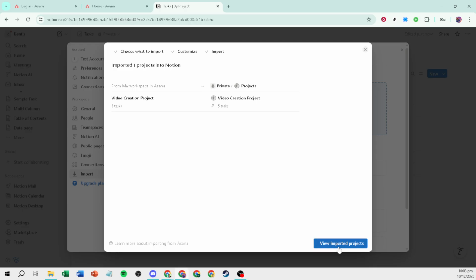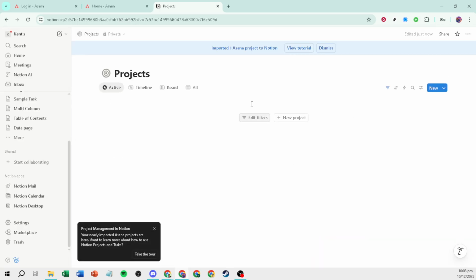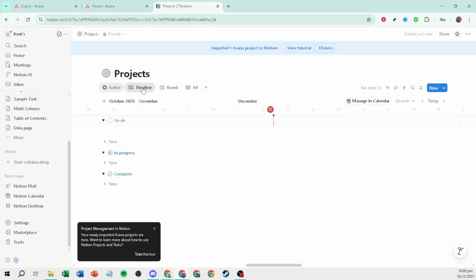Notion will create new databases for projects and tasks, and it will link them so each project shows its related tasks. Avoid heavy edits to these databases until the import finishes. When it's done, check the import log page for any issues or skipped fields.